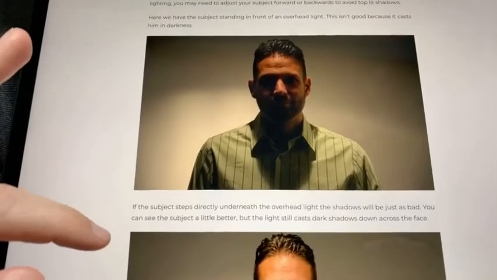Turns out there's 3 main ways you can take a photo, and I'm going to go test them. You can take it from in front of the light. I'm in front right now. You can take it from directly underneath the light, or you can take it from behind the light.